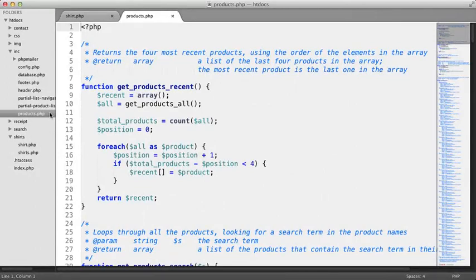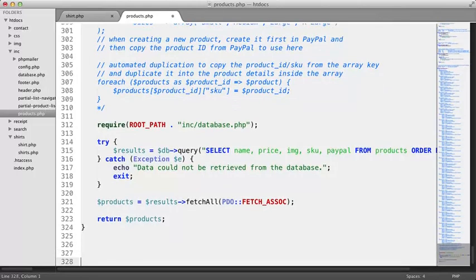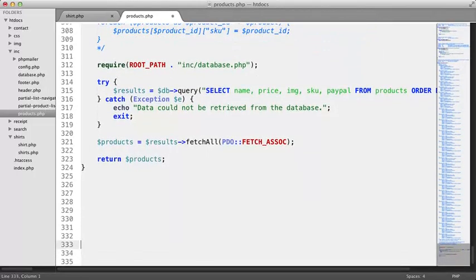This model file contains all our code related to data. Let's scroll down to the bottom, pass our getProductsAll function, and write our new getProductSingle function. This function will receive one argument, the SKU.